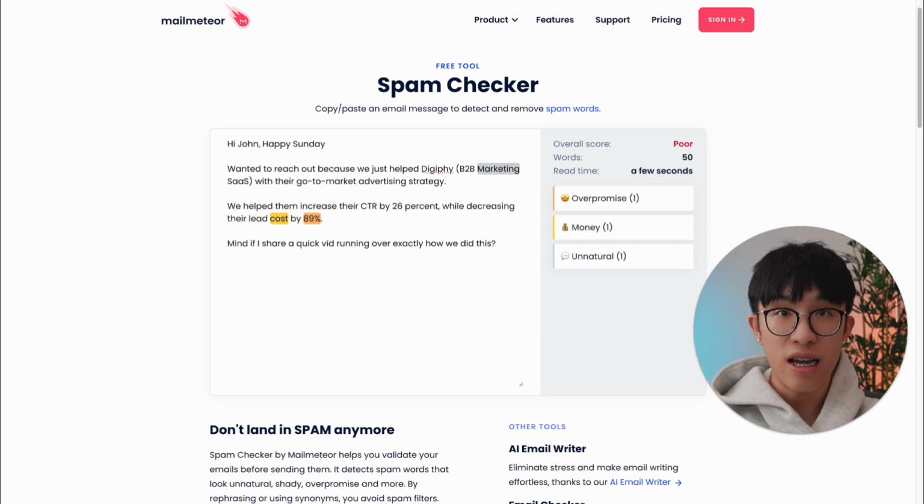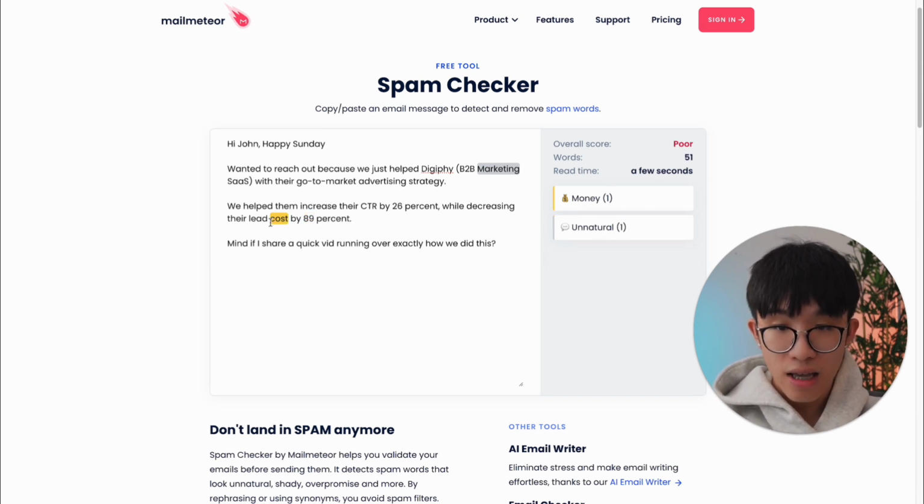Very, very simple, right? The next thing is "while decreasing the lead cost by 89%." So we're gonna change this to the word percent again, and the word lead cost. You could change this to CPL, which is cost per lead, which means the exact same thing. Again, if you're reaching out to CMOs, they're gonna know what this means. So we're gonna write CPL.